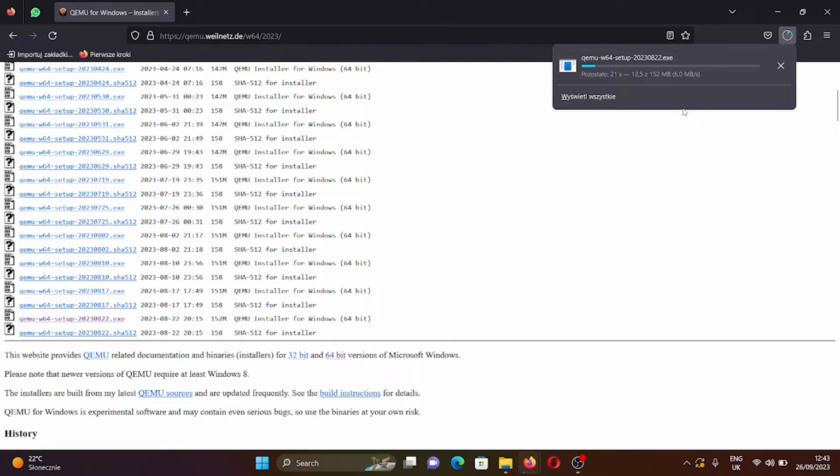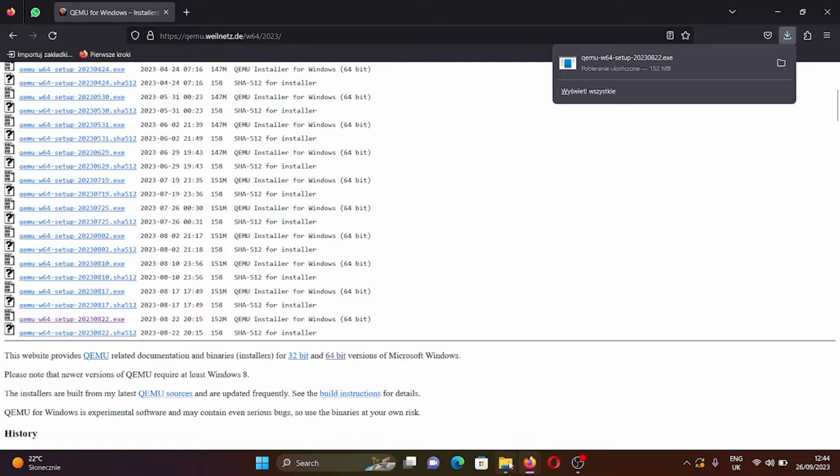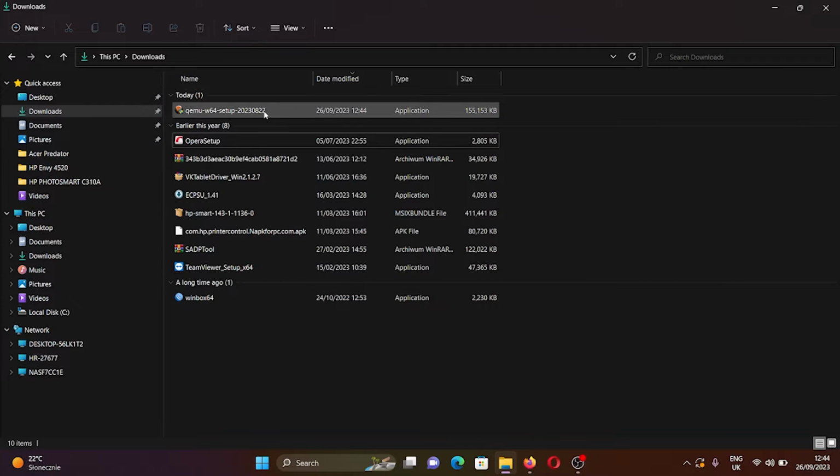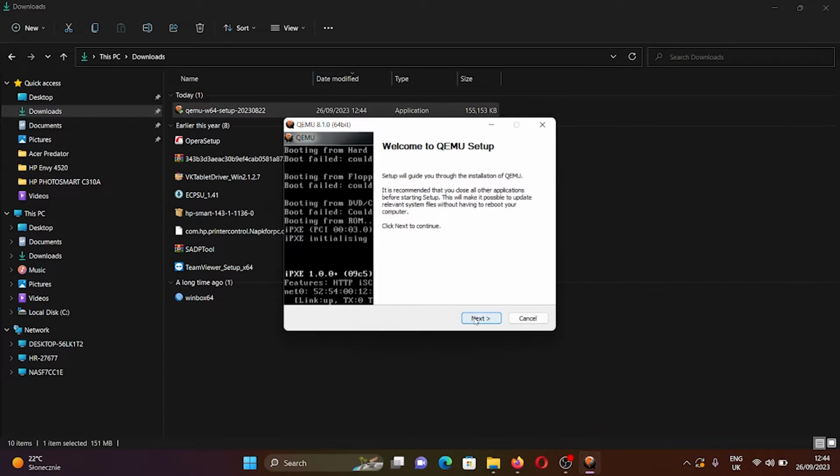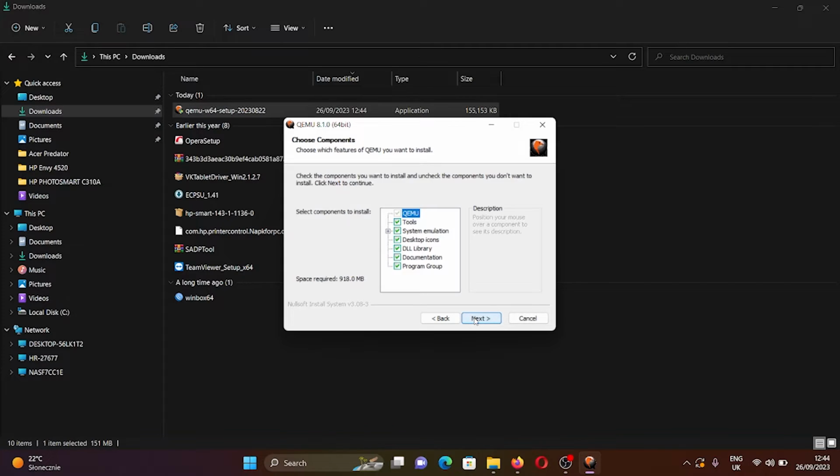Now you have to wait for the downloads to finish. And now you can go to your downloads folder and open Qemu Win64 setup. Here you can choose language and click OK. Now click next, click I agree.